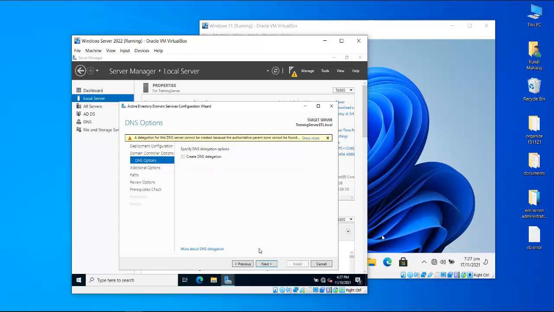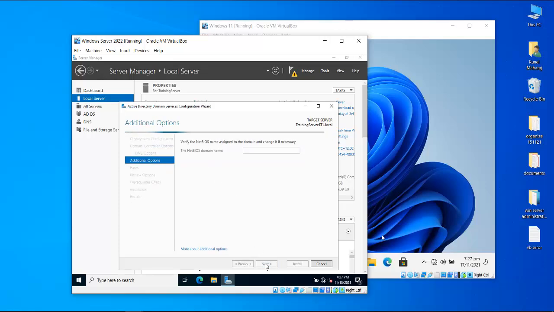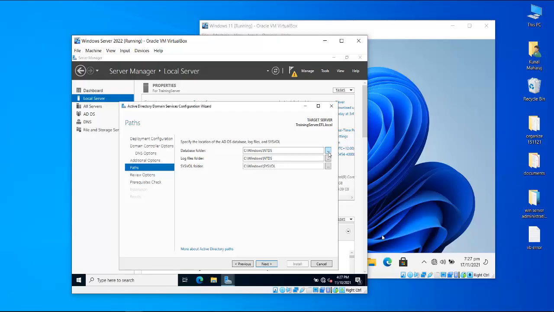We're not going to create a delegation, so we are going to explore the additional options that it's going to provide to us. We're going to pick up the NetBIOS name which we have provided. In our case, it's the training lab. There we go. The next dialog box is going to provide us with the paths for our SYSVOL database that it has created. If you need, you can always change it. However, let's just leave it to the Windows directory in our C drive.